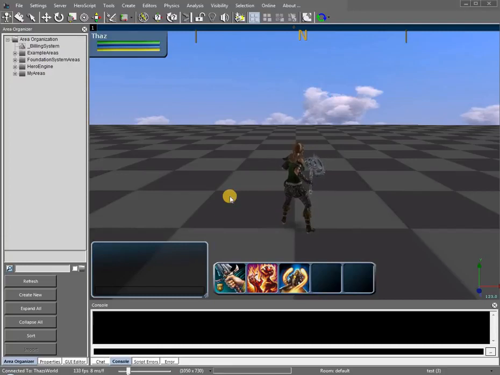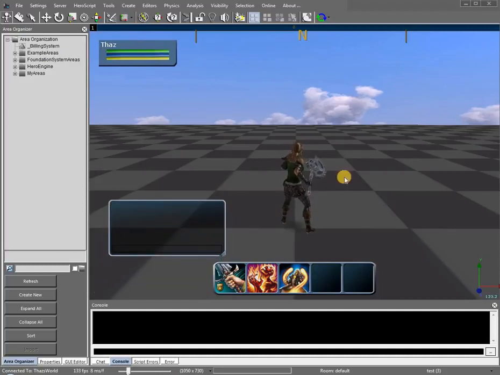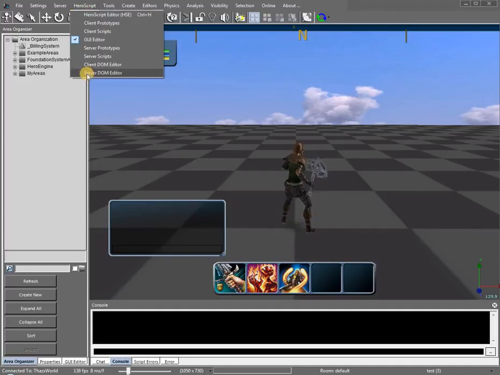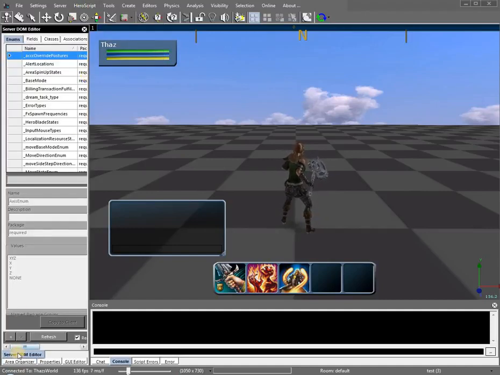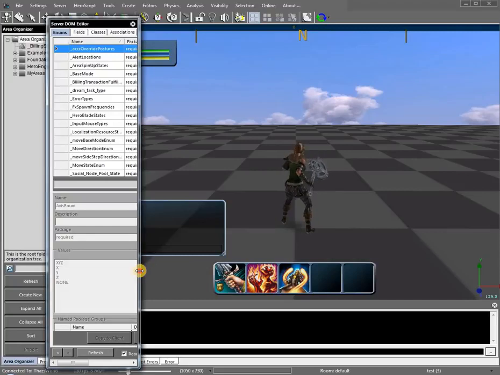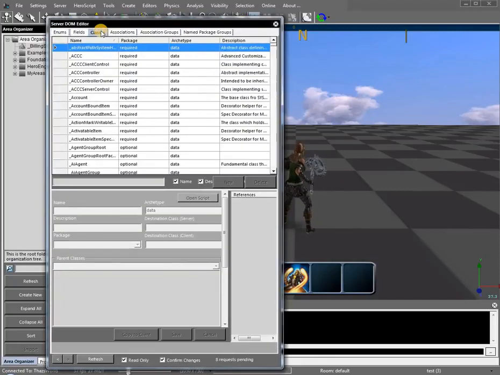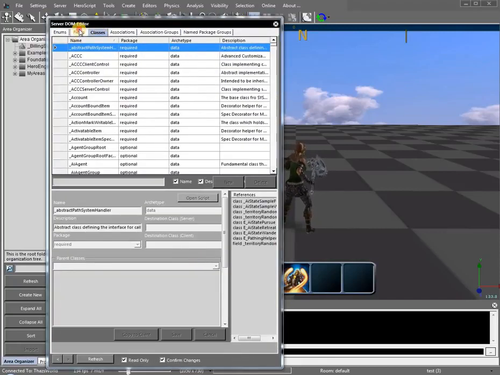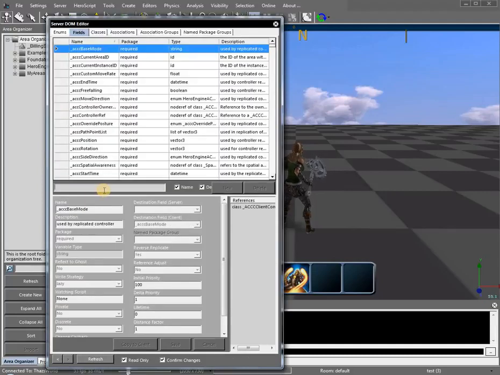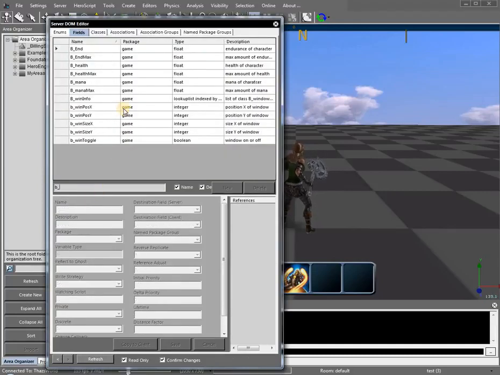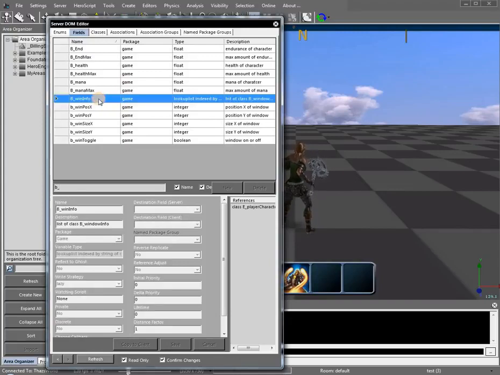Today we're going to make a way to save your screen positions for your different windows that move around. First thing we'll start with is the server DOM. We're going to make some fields. Okay, we're going to start here. We're going to make 5 fields.